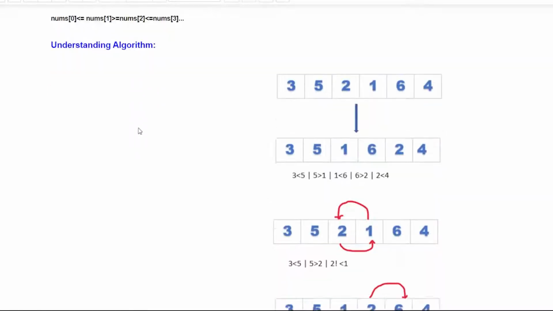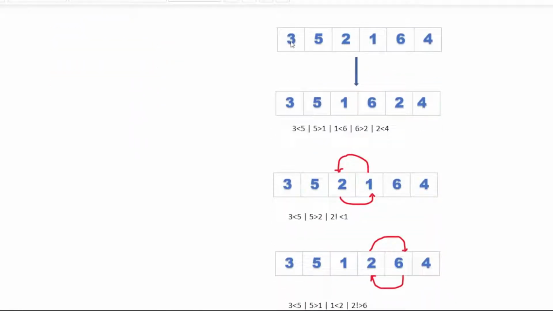So let's see the example first. Here we have an array that is 3, 5, 2, 1, 6, 4, and after sorting it, it is going to be 3, 5, 1, 6, 2, 4. So let's see if this satisfies our condition. nums[0] has to be less than or equal to nums[1]. So 3 is less than 5. Second, nums[1] has to be greater than or equal to nums[2]. So 5 is greater than 1. Next, 1 is less than 6. 6 is greater than 2 and 2 is less than 4.